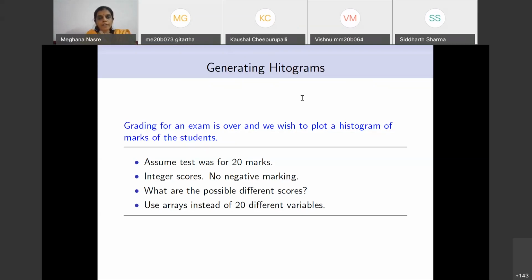So one thing is, what are the different arrays that we will need to use for writing this program? Ma'am? Yes. Can we use one array for representing the number of students who got each mark? Like, should we do that, or what should we do? No, it is a design choice that you have to make.